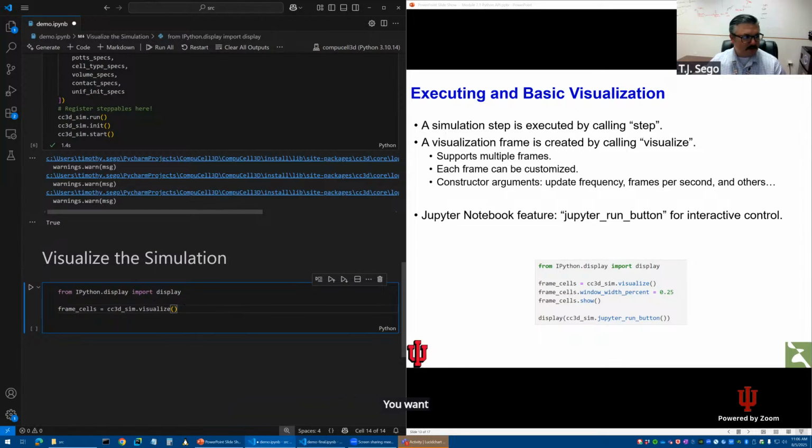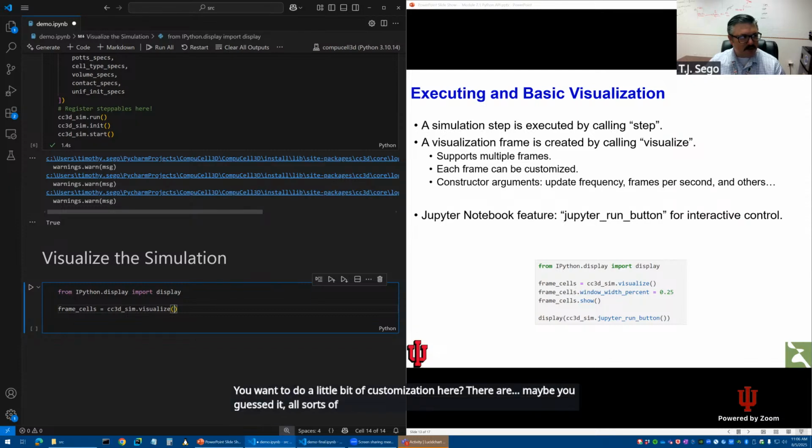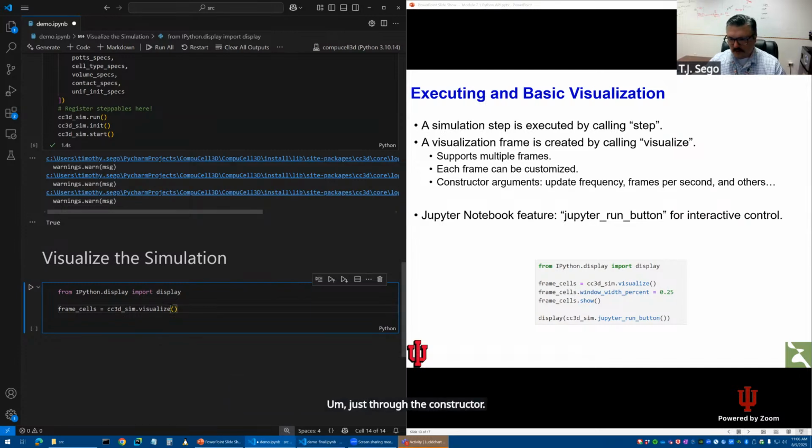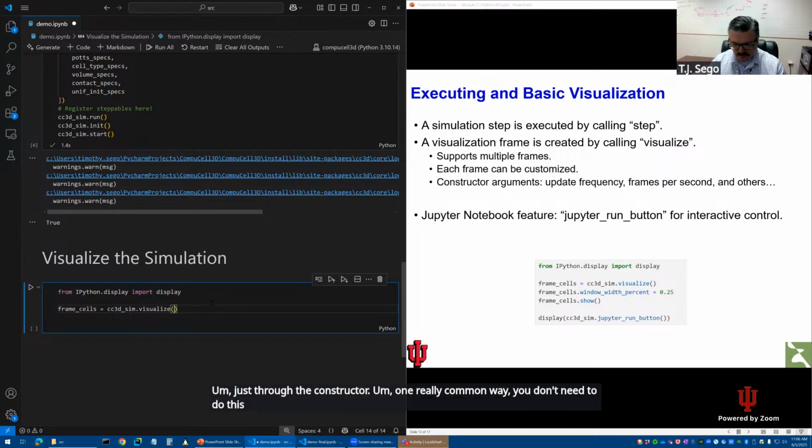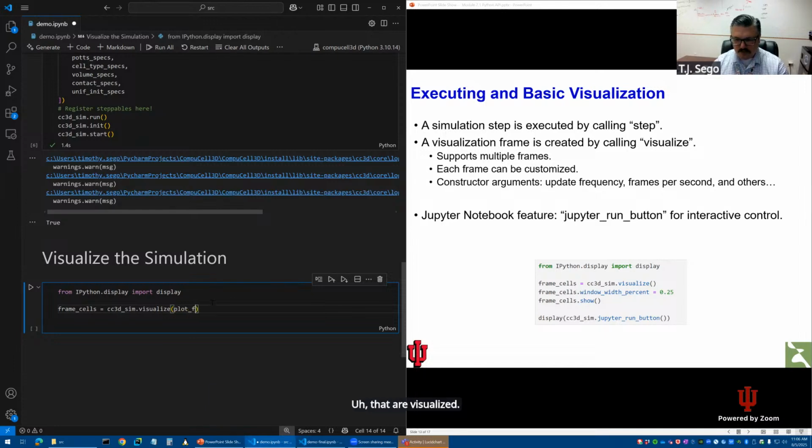You want to do a little bit of customization here. There are, maybe you guessed it, all sorts of ways you can particularize this frame just through the constructor. One really common way, you don't need to do this, but one really common way to customize this is to reduce the number of simulation steps that are visualized. So if you say plot underscore freq equals 10, this will visualize every 10 simulation steps. It's not noted here. You don't have to do this, but this will make your simulations faster.